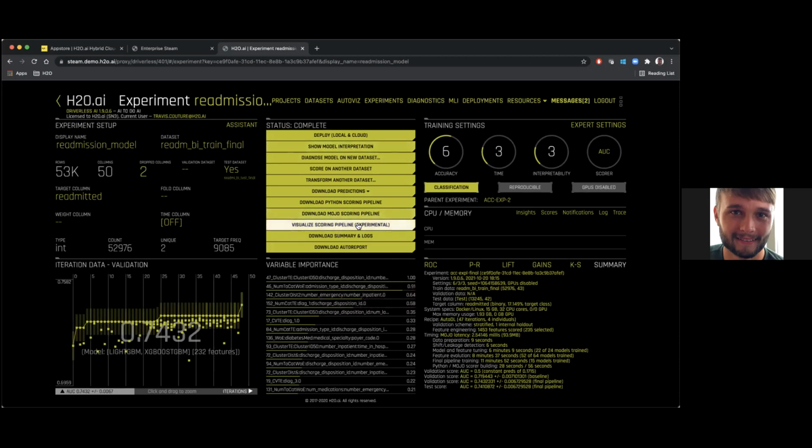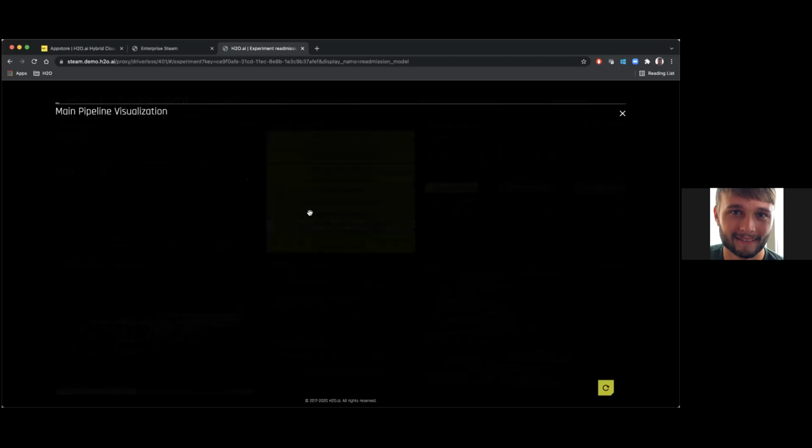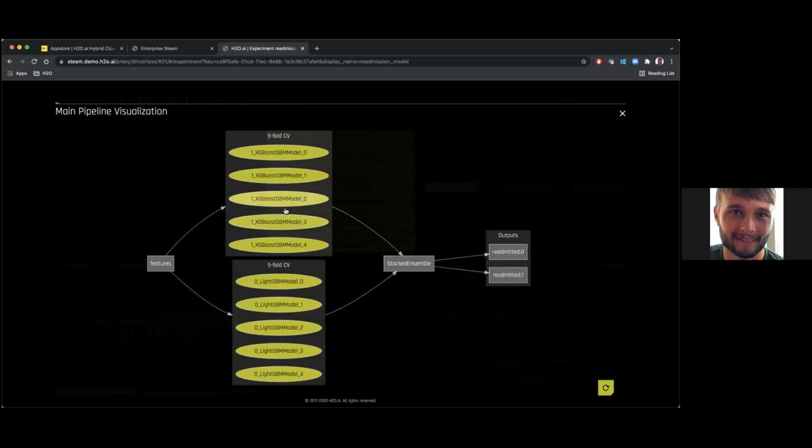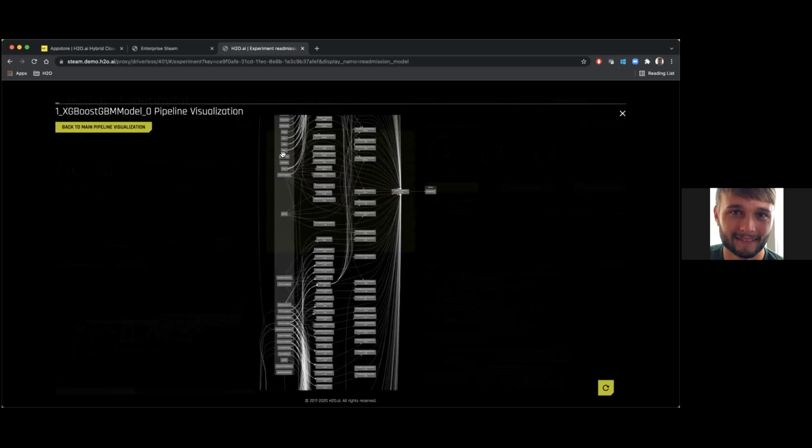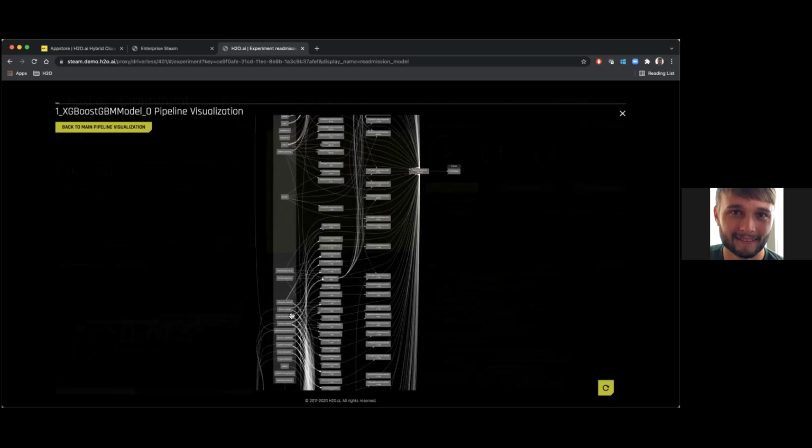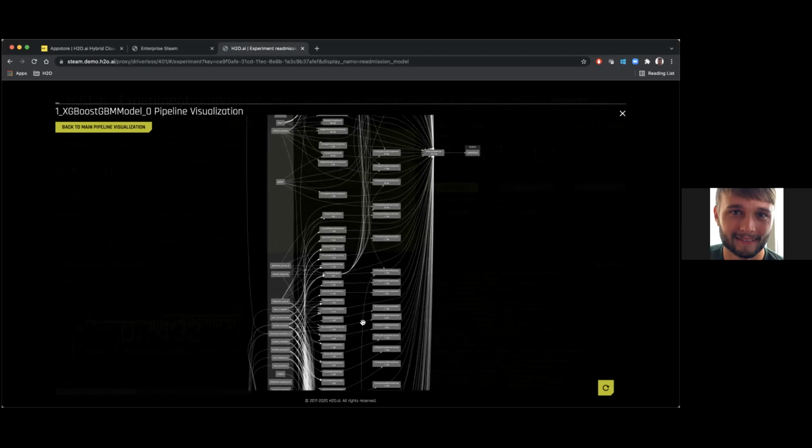I'm also able to get a visual overview of the model that I built. So if I come to visualize scoring pipeline here, I'm able to see, in this case, it's an ensemble model across multiple folds. And I can click into the model here, for example, and I can see, if I just scroll in, all the features on the left-hand side and the feature transformations that they're fed to and in what order.